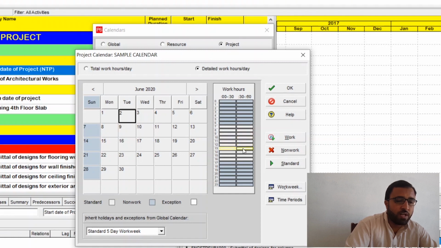We will keep a break from 1 to 2 p.m. You can click this one and make it non-work. So these hours are made here. If you want to start your work at 6 a.m., you can select this and make it work, so this will be a working hour. We don't want to make it a working hour, so we will click here non-work.